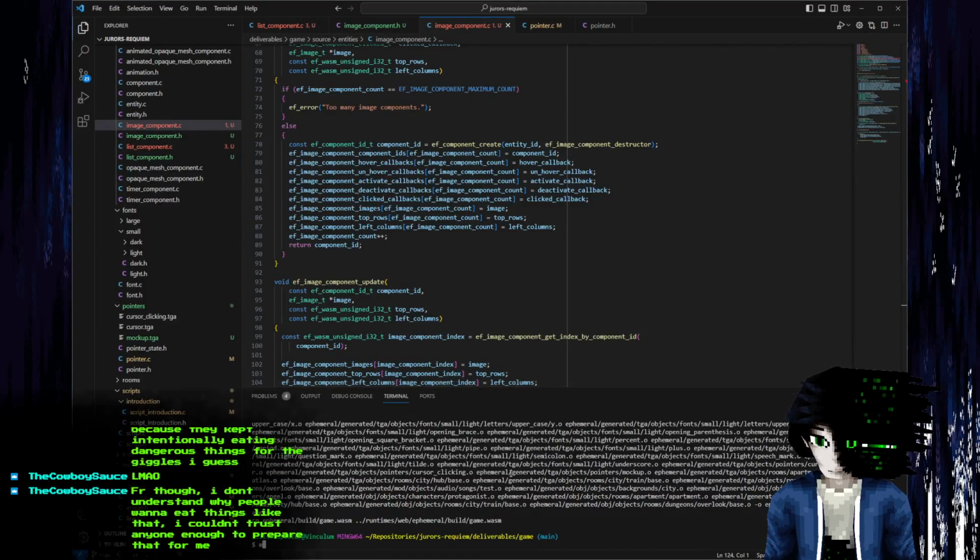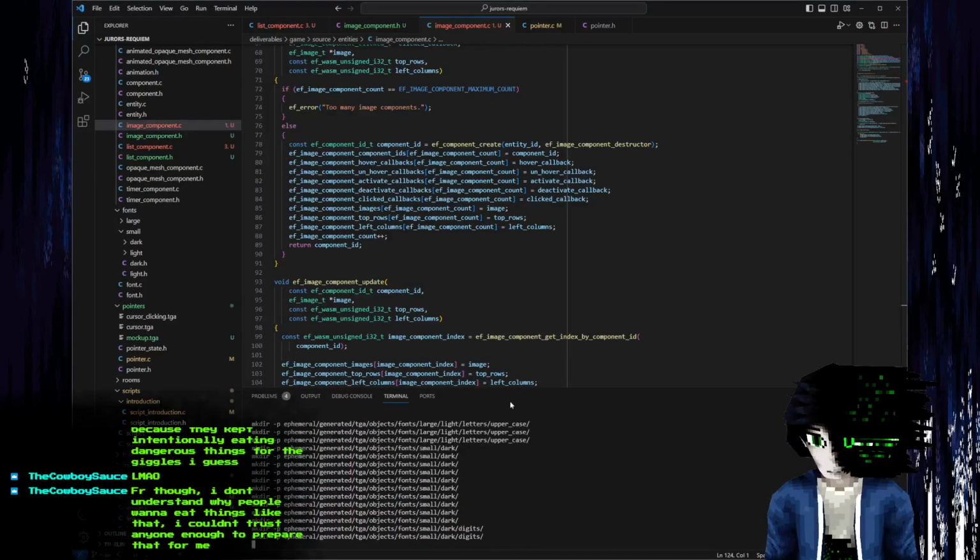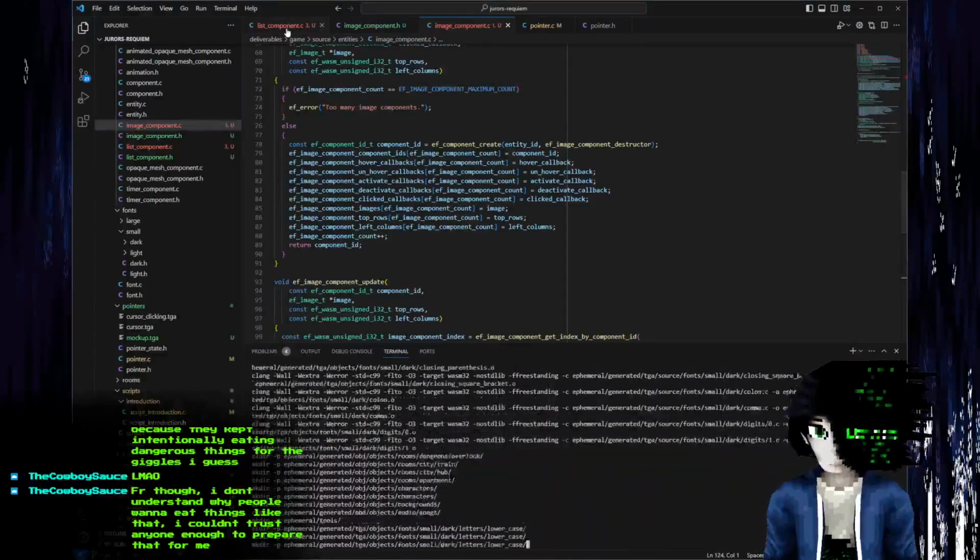Right, this will fail to build because we've just changed the image create constructor.